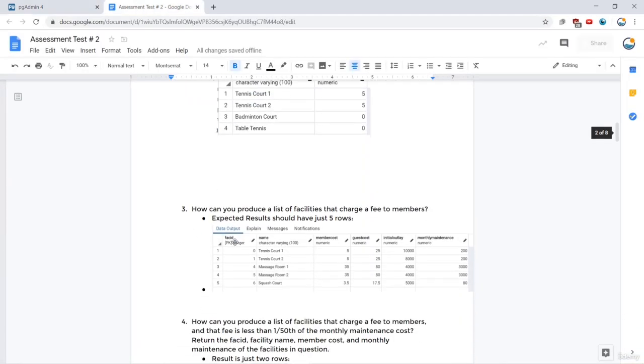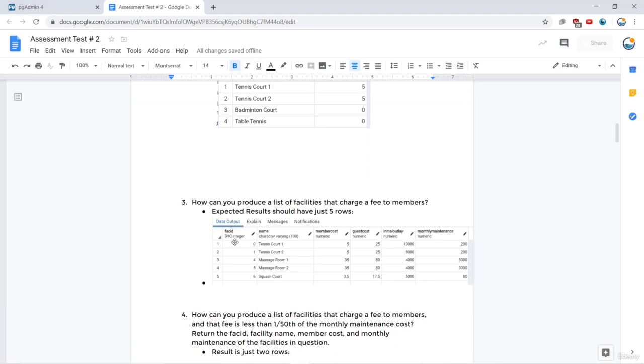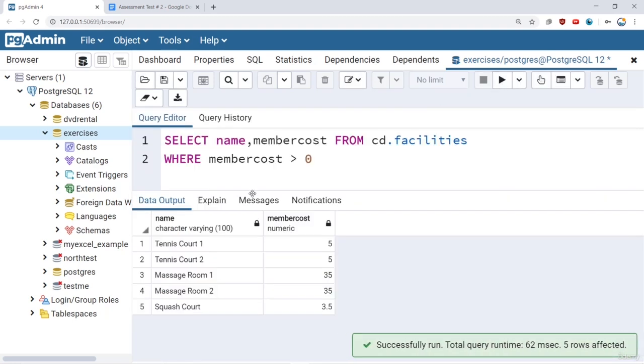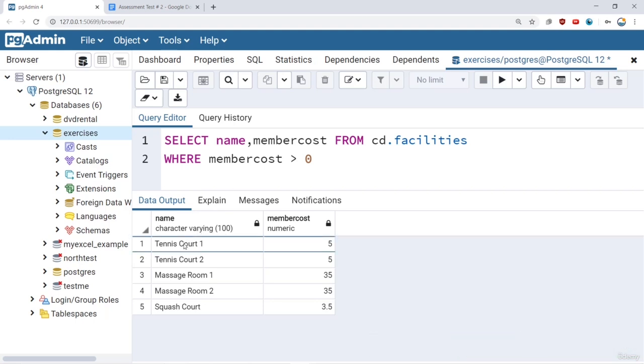Question number 3 is, how can you produce a list of facilities that charge a fee to members? So if we take a look back at the results from the previous question, note that not all of them actually charge a fee. Some of them have a 0 cost for members, which means we want to go ahead and add a where statement, which filters out member costs that are basically 0. So we want to say where the member cost happens to be greater than 0. And if we run this, now we get back those 5 facilities. And it's up to you if you want to select all the columns or not, but essentially we're just looking for the 5 facilities where there's actually a cost to the member.